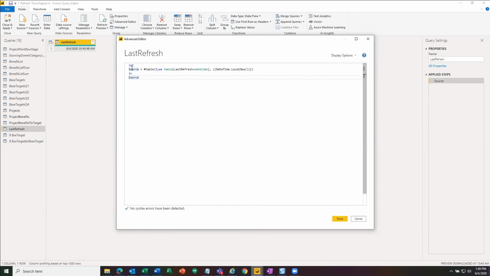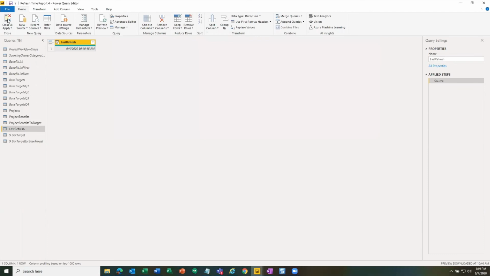Okay, and then it's going to be this source. That's the applied step in source. We're going to click cancel there, but you'd click done. Once you're done, you're going to click close and apply.